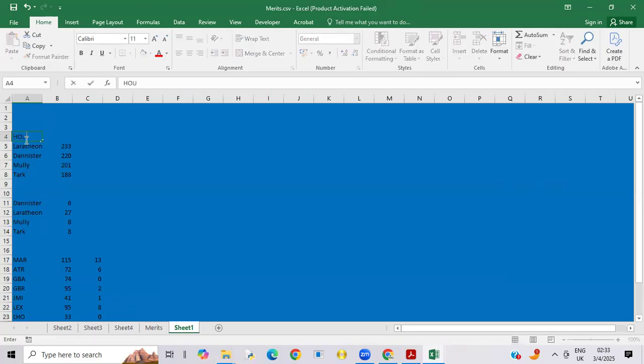Okay. So now we want to type our house. And then that's merit, and then house. That's demerit. Then awarded, but this is staff. This is merits by staff. And these are demerits by staff.